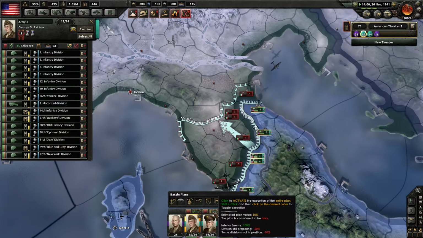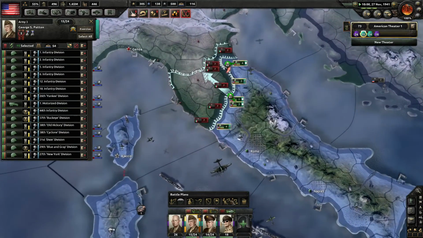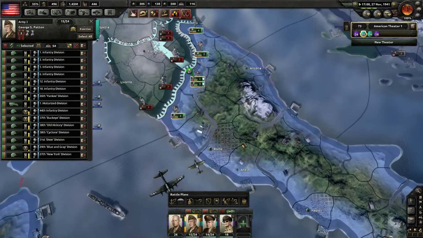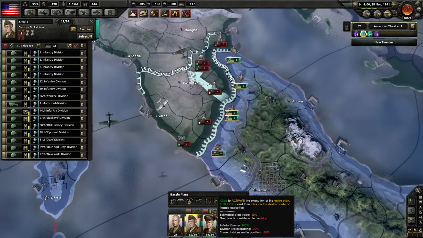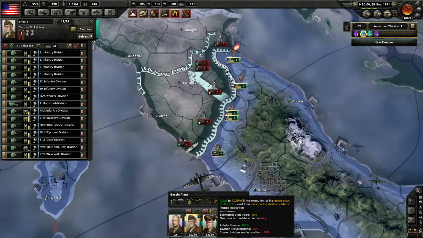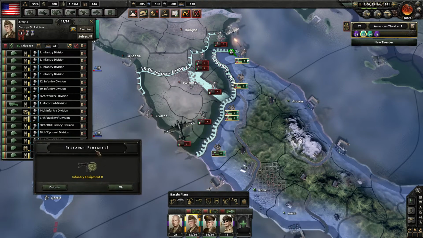It says some divisions not in position. I'm not sure why it says that. They seem to be all in position. So that's a little bit confusing, but there are still some things about this game that are confusing, and the wiki is still being worked on, so I don't understand everything by any means, but I don't put too much stock in this. It says the plan is risky, but it also says inferior enemy. Set this aside for a minute.